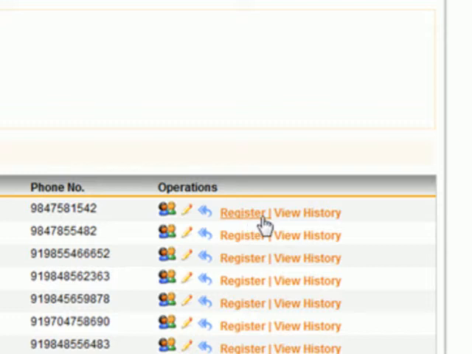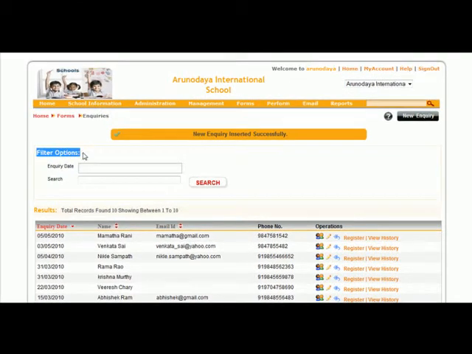The View History link allows you to keep track of the enquiries made by a prospect on each visit to the institution. This gives an insight into the prospect's requirements and needs. The Filter option allows searching the enquirer or the prospect information quickly.